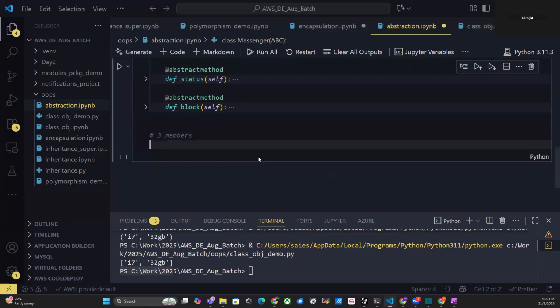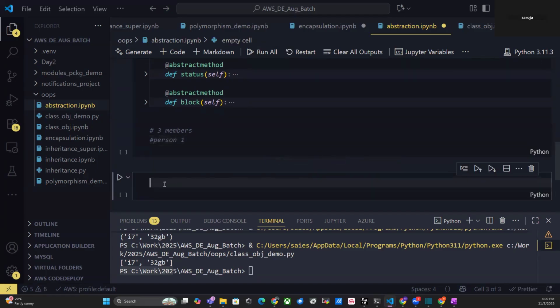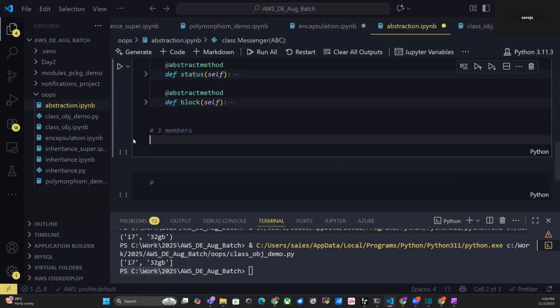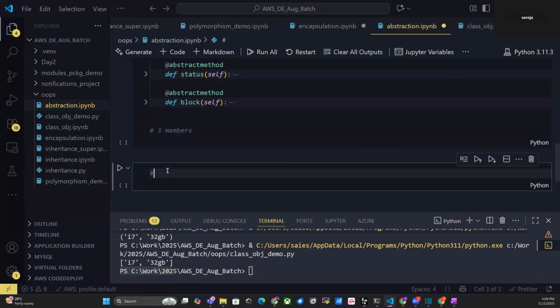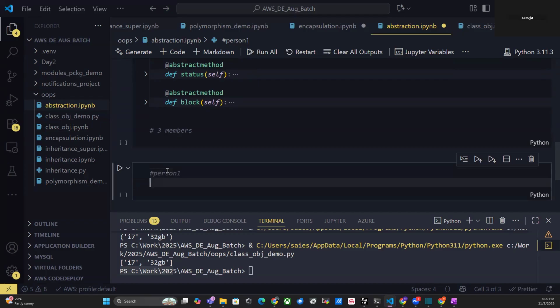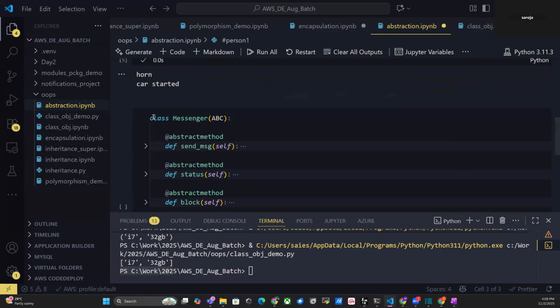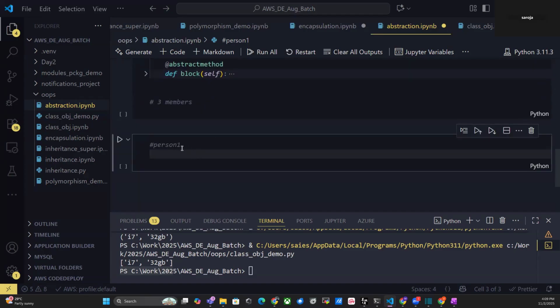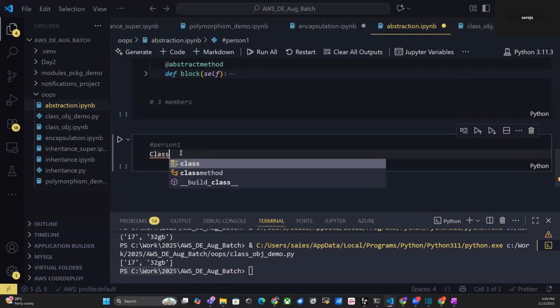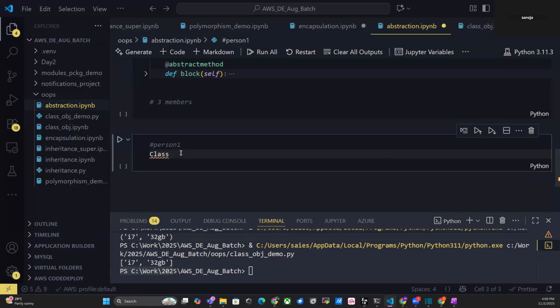Now, person one, that means you are person one, for example. I'll write it here. Person one is developing this messenger application, which is called Insta Messenger.